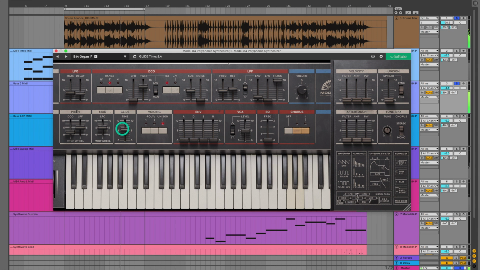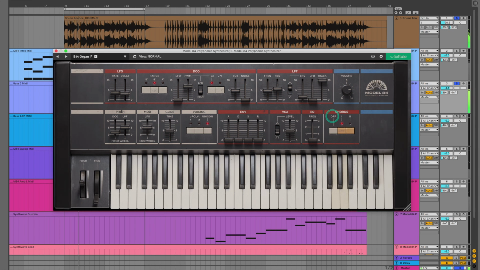We can add 2 different variations of an amazingly fat and dirty chorus. The 2 types determine the speed of modulation, with the second being the faster. In the side panel, the mono stereo switch simulates whether we have 2 cables coming out of the back of the hardware or just one. Since this is a bass, I'm going to keep it mono.